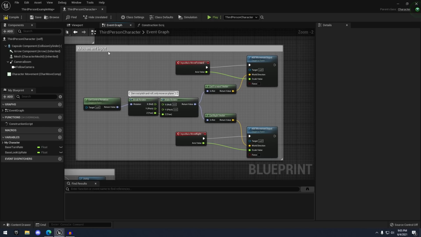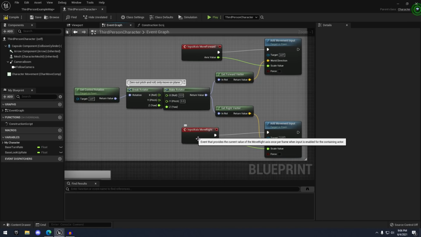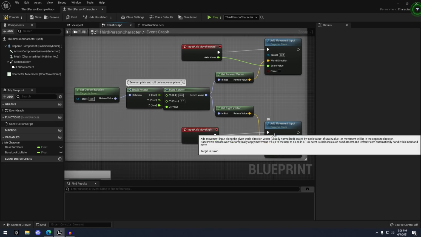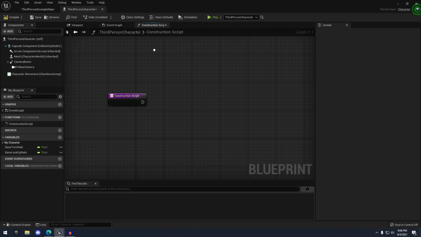Then over here we have our movement. When we move our character by pressing W on our keyboard, it's going to move our character forward. And then when we press left or right, it's going to move our character left or right. All right, there is a third tab right here, which is the construction script.